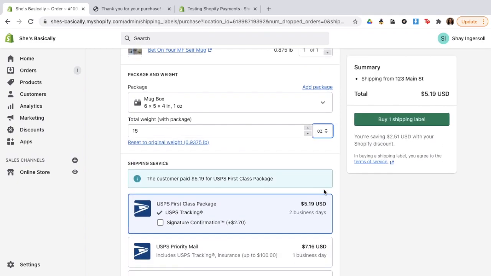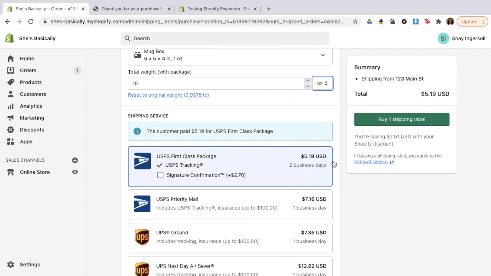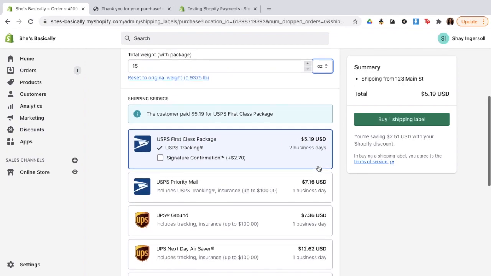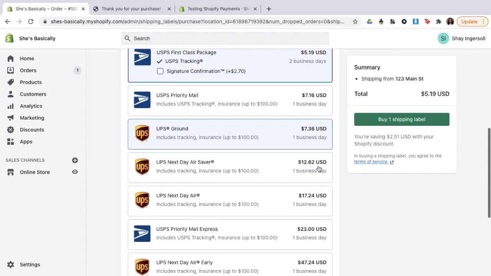So the customer paid $5.19 for a first class package. It's going to cost me $5.19 for the first class package, okay? So that's how you get it super accurate. You didn't have to guess, you didn't overcharge them, you didn't undercharge them.